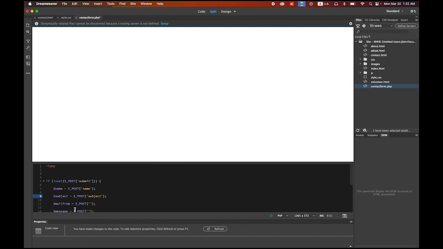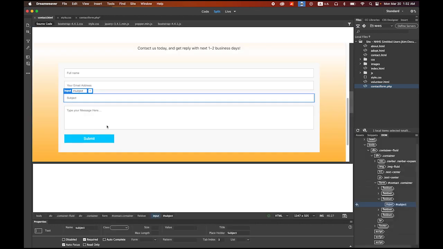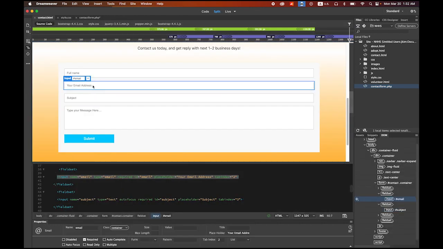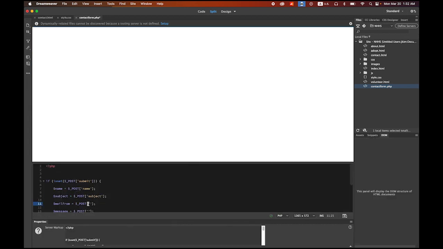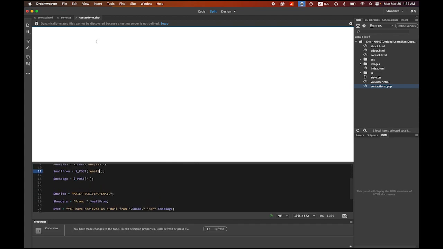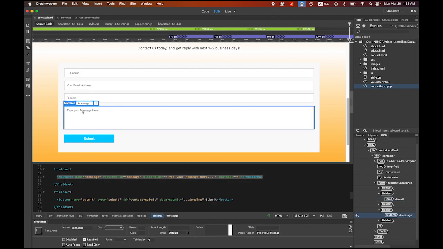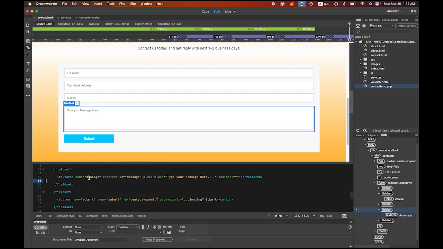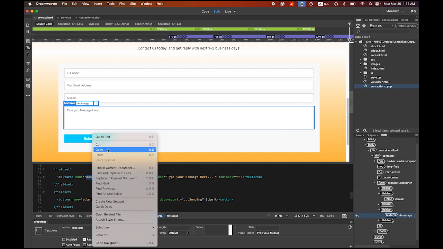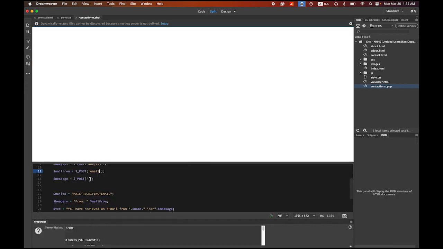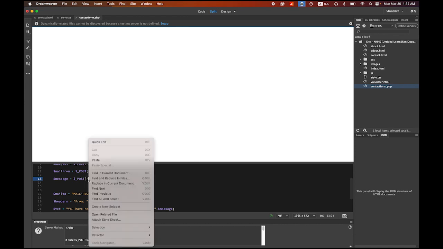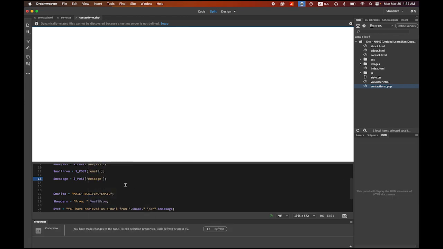Next thing is the mail from, your email address here. That is email, the input name. Copy, go to contactform.php, and paste it. Next, message. The input name here is message. Oops, let me highlight again. Copy, and in contactform.php, message is message. Okay, so we are getting there.